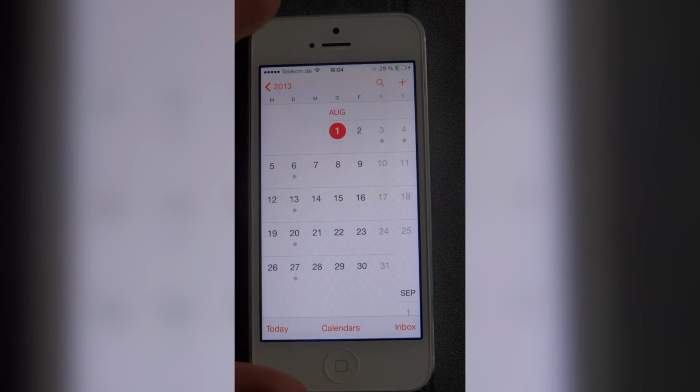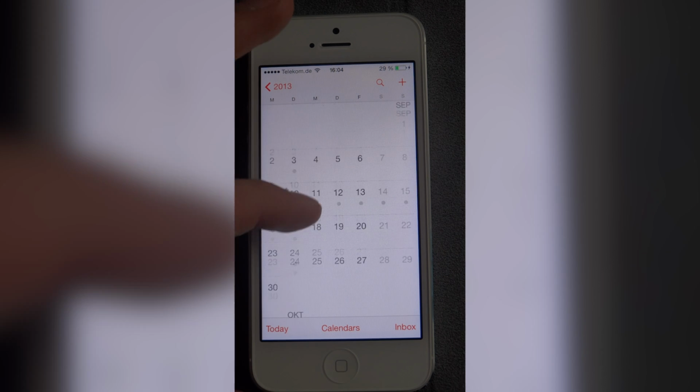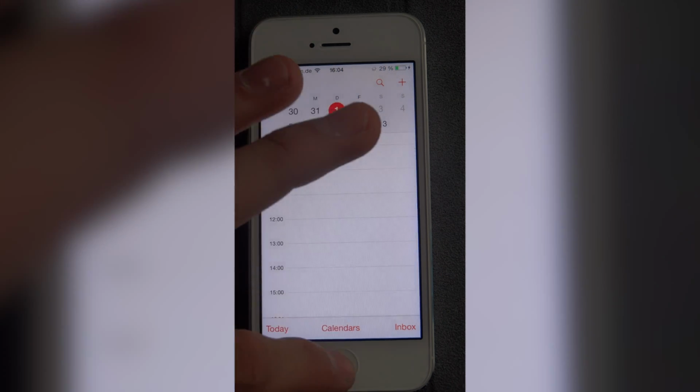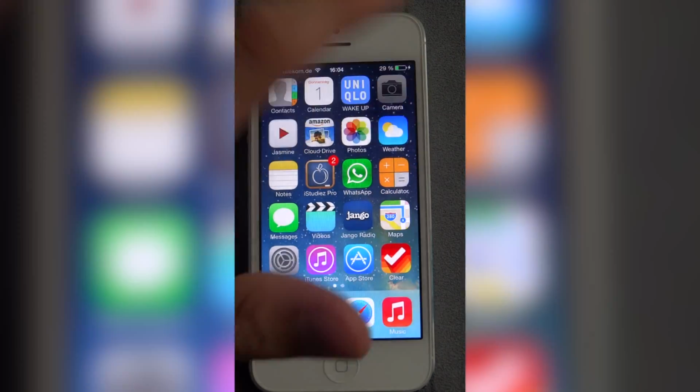It's all white, it's very flat, so you don't see any shadows or something. I like it. I really love clean and simple designs, and it's very intuitive. So now I can see my day. So it's very nicely designed.